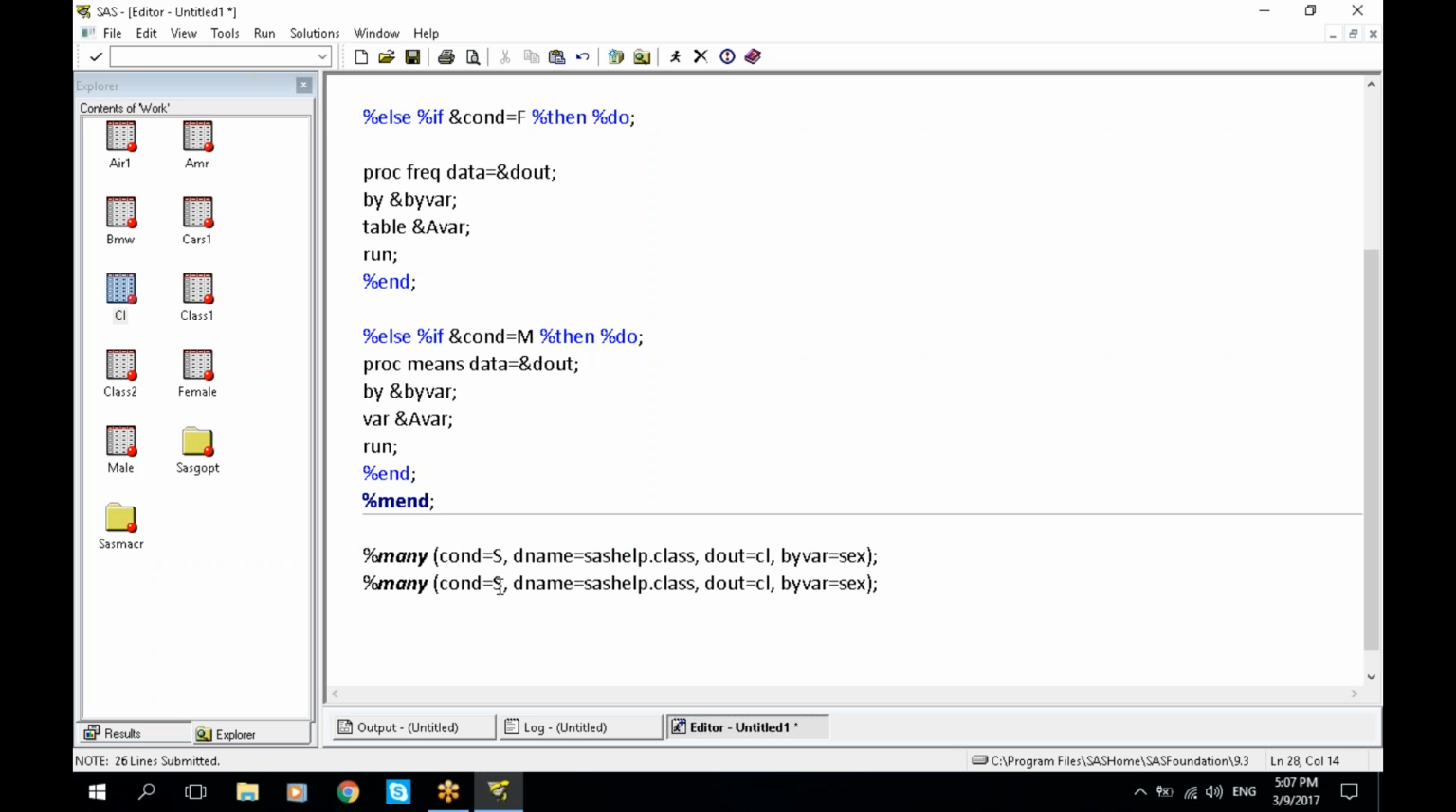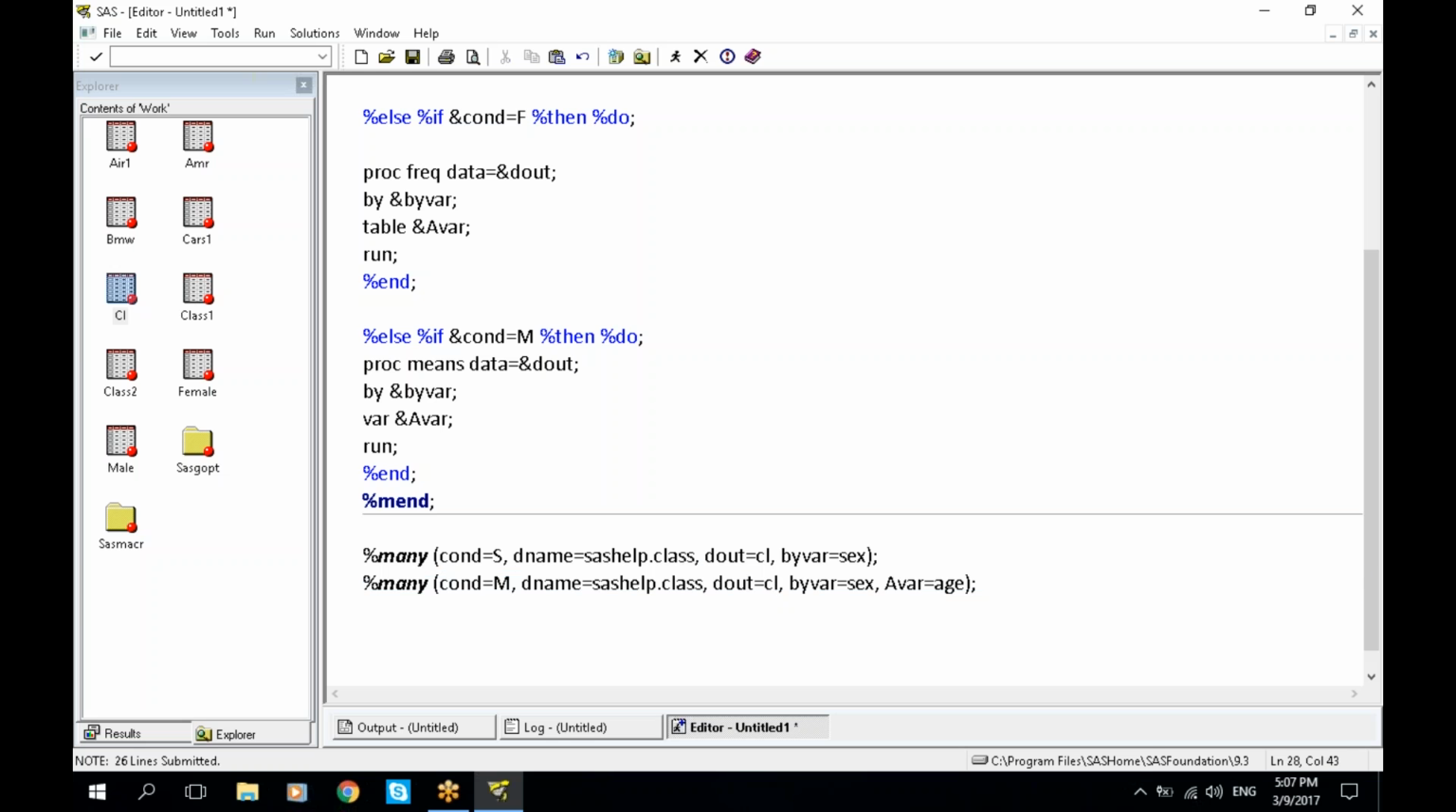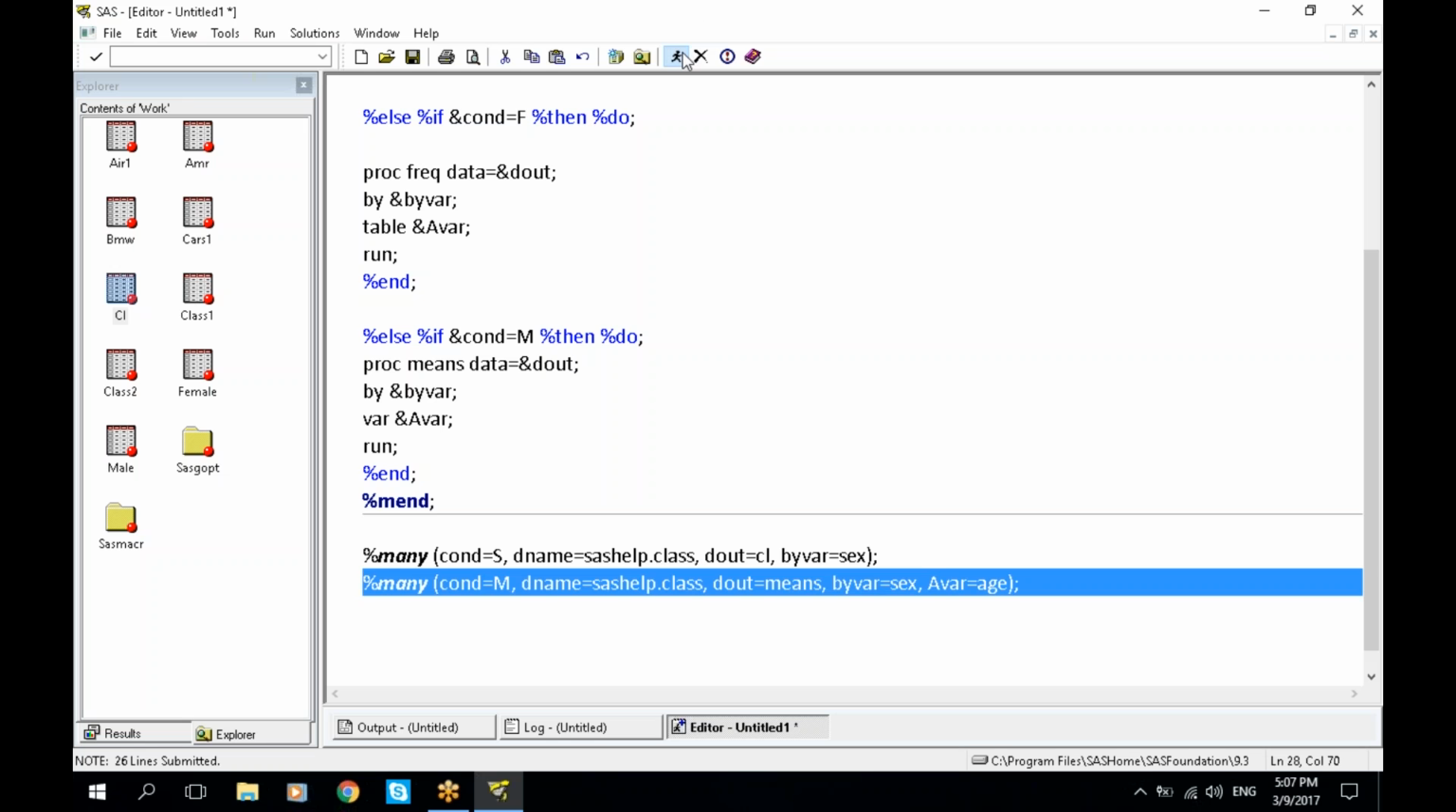Okay. Next, what's the procedure you want to run? M. Okay. So in M we have the analysis variable also, no? Maybe AVR equals to H. So we'll give like MV means.